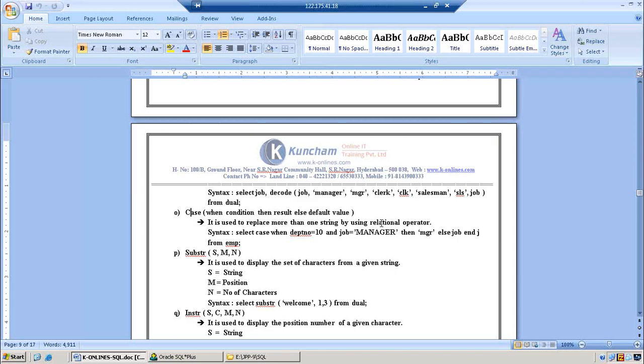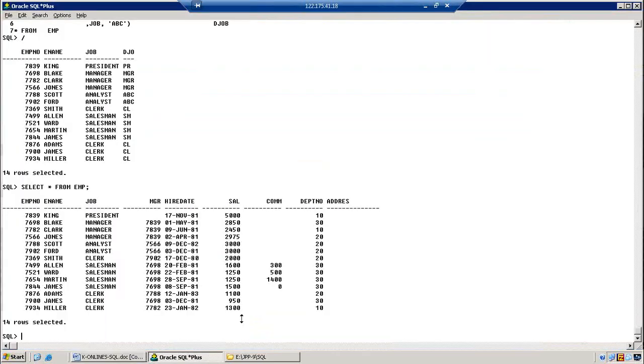Okay, then how can we apply case? Here we apply case with a specific condition. Case when, then we specify the condition, then we display the result, else we specify the default one. Finally we close the case with end case. Okay, then let it be. I will explain it in a simple manner.